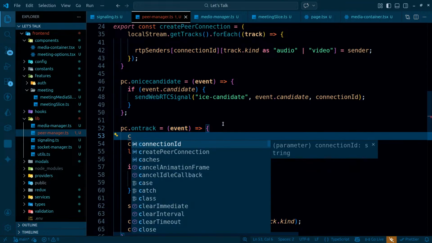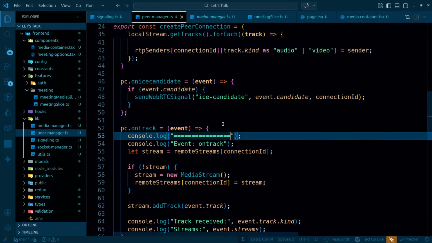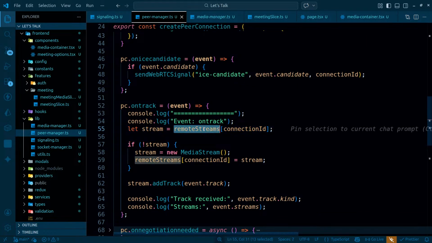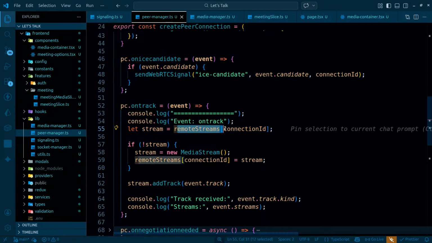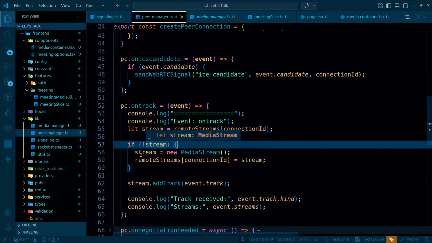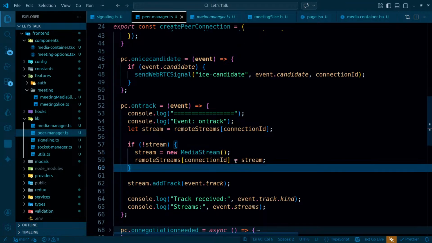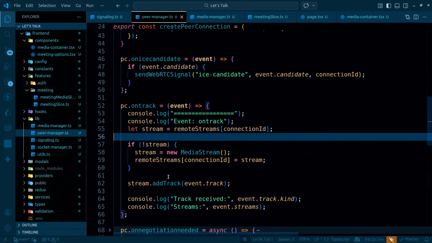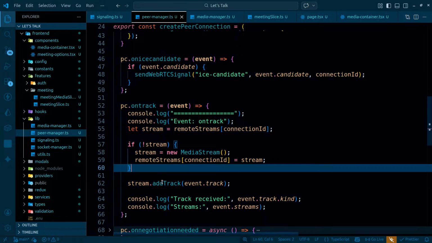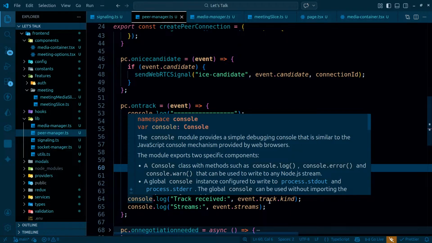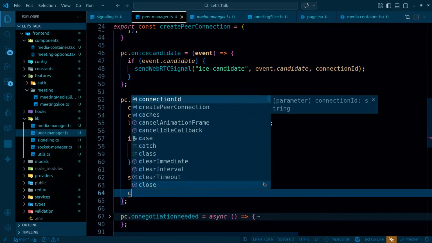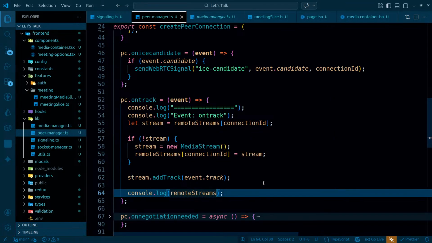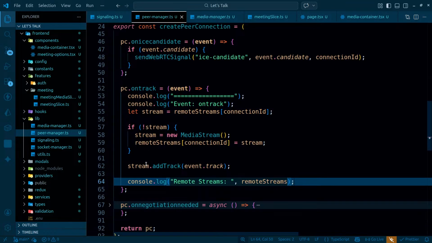Or let's do it even better. This is how it's gonna be going on, and I'm gonna be checking whether remote streams actually exist or not, and then if remote streams connection ID equals undefined, I'm gonna be creating a new media stream, and that stream will be attached to this connection ID. Now for the stream that I have, I'm gonna be adding the track as well to that particular stream. So let's get rid of this particular section, and the important part is gonna be console log remote streams, and I'm gonna be checking the value of the remote stream.